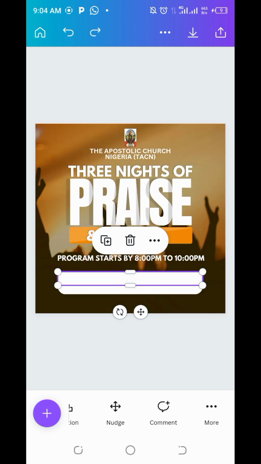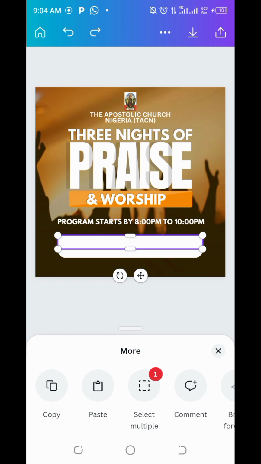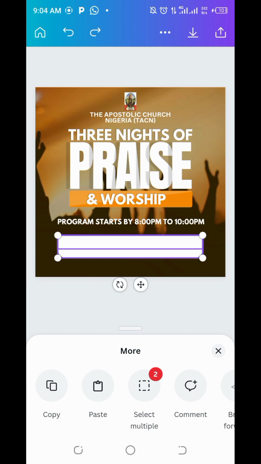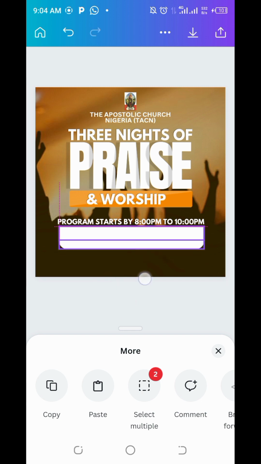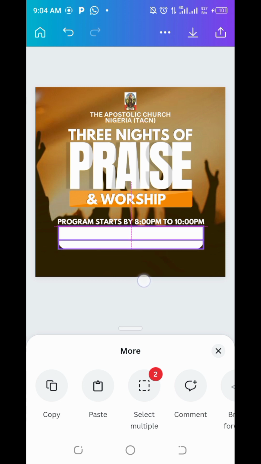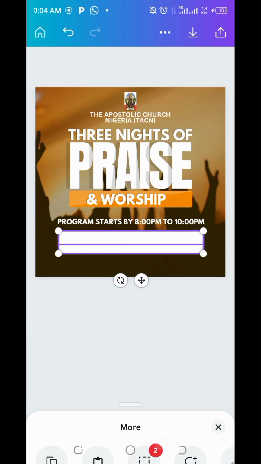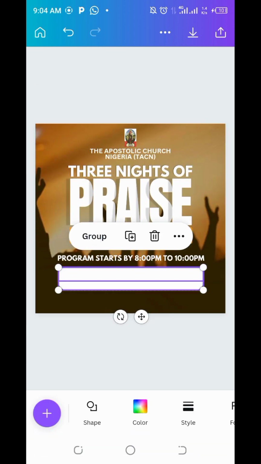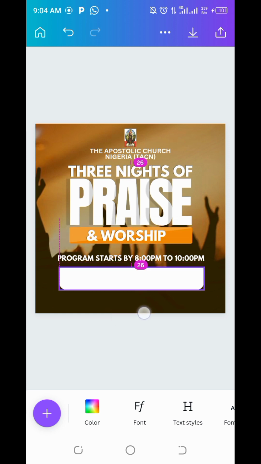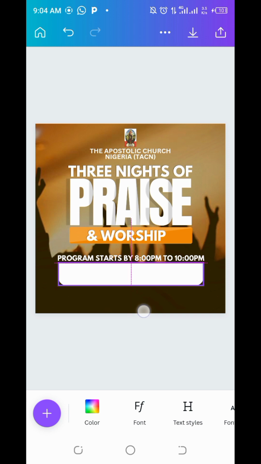So click on select multiple, go to more and select multiple. Okay, you can see I'm finding it hard. Okay, I've been able to select it. Now if you are finding it hard, you can always go to your layer to select from there. I'm going to click on group so that they will be merged together. Then you'll be able to move them together. It will become just one shape after grouping them.